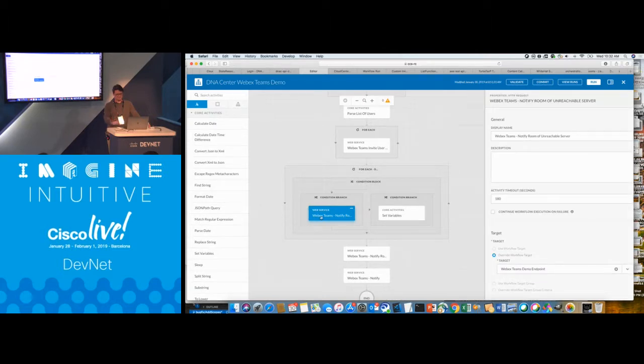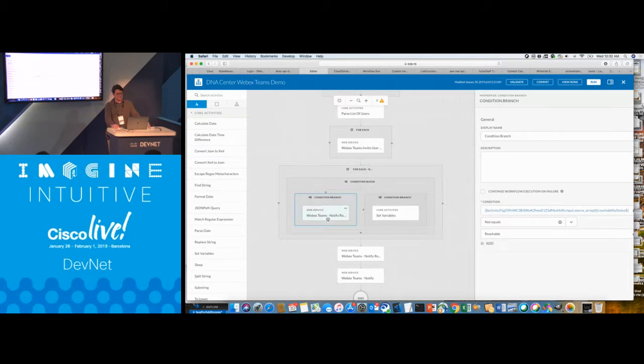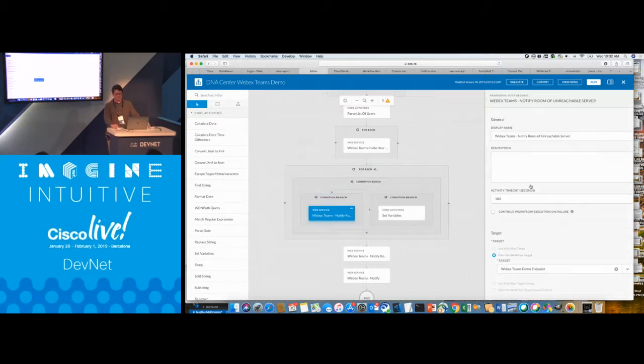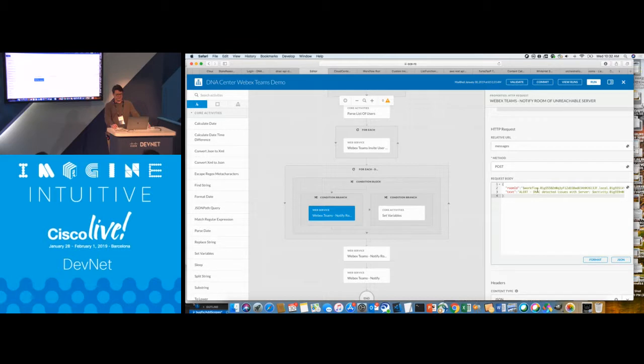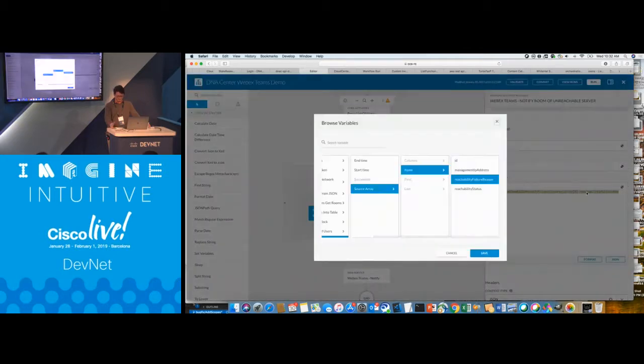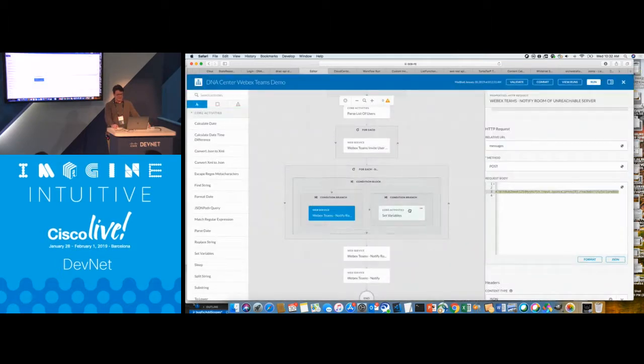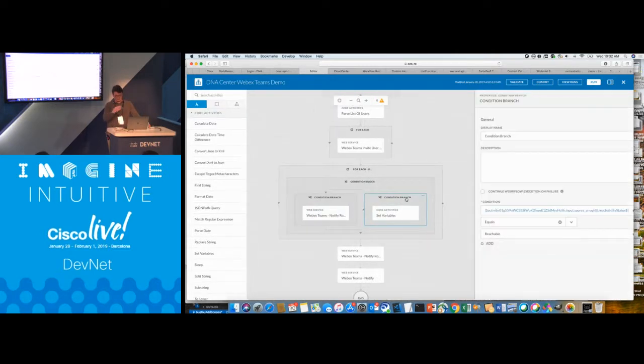Or actually, this one is if it's not reachable, yeah. Then I'm going to notify and say, hey, there's a problem with this one. And again, inside here, I'm referring to my variables to say, I discovered an issue, and that I've got the IP address and then the specific issue. So it's all variable references within it. So that source array had all of these within it that I'm referring to directly. And then the other condition is to say that it was reachable.